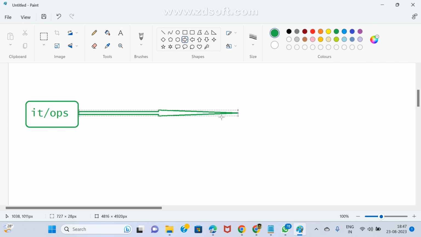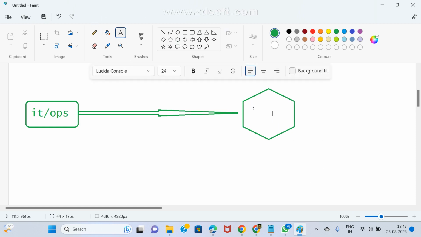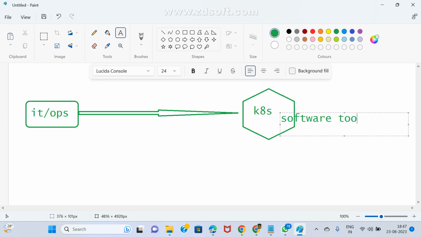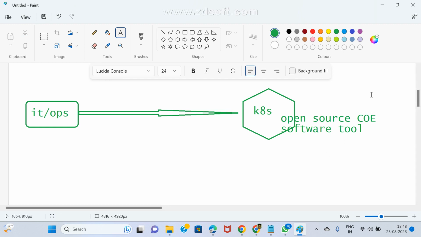As a consultant, who is the consultant here, the IT team or the operations team? As a consultant, you need to interact with one tool. The tool name is K8S. K8S is the tool, or we can simply say a software tool. You know some technical words. This is open source. Kubernetes is an open source container orchestration engine software tool.